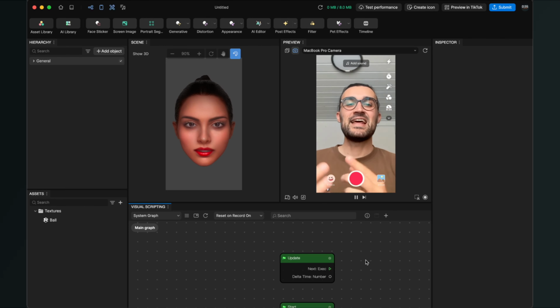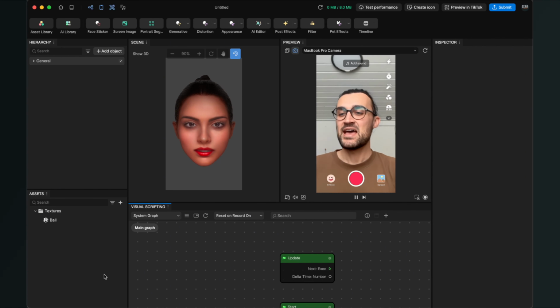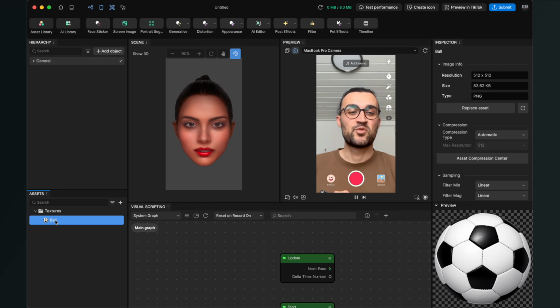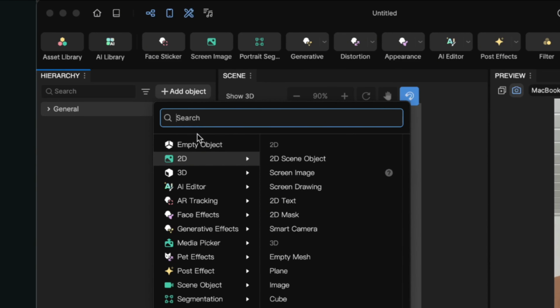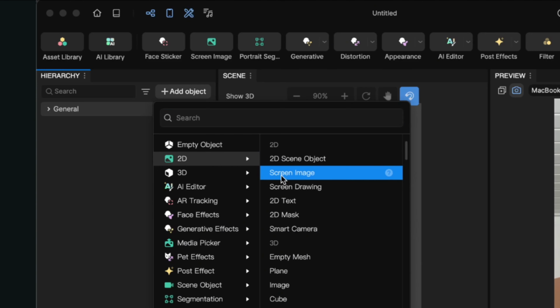Hey again, so let's do some basic 2D physics here in Effect House. I have already loaded a PNG file into my Effect House project just to show you how this is done, but of course you can use any other texture you want. The first thing we will do is add a 2D object to our project. For this we go to our hierarchy and click on the plus to add a new object. Here we go to 2D and then I will add a 2D screen image.